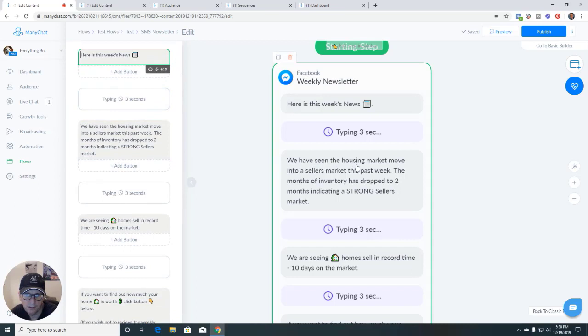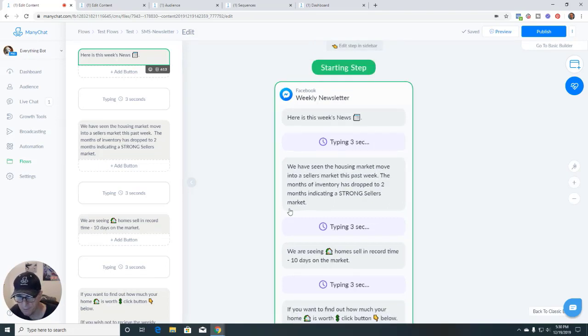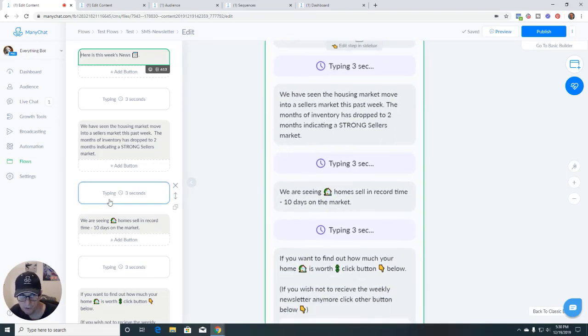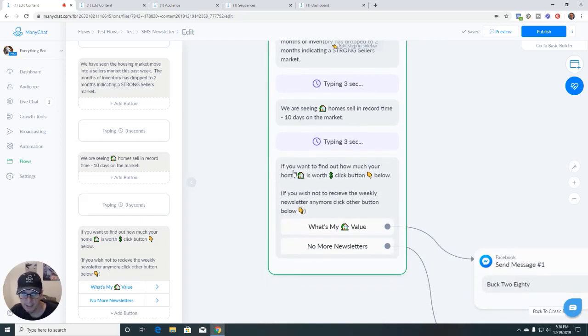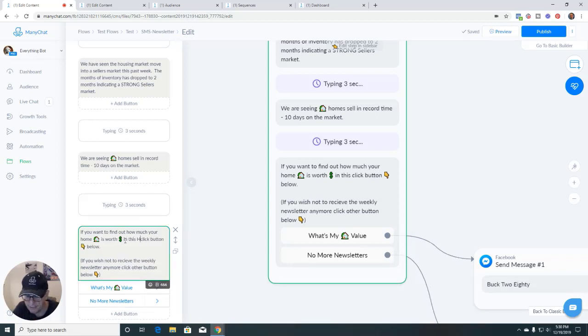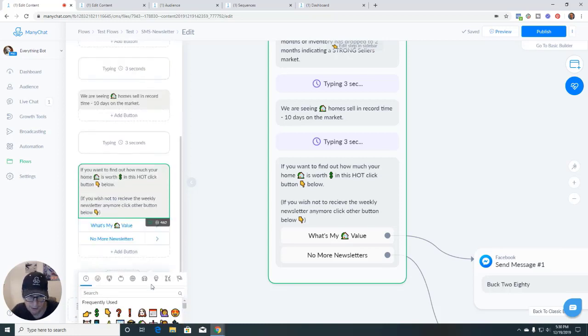And then we said, we've seen the housing market move into a seller's market this past week. The months of inventory has dropped to 2 months, indicating a strong seller's market. And then we do a little delay. And then we say we're seeing homes sell in record time, 10 days on the market, a very strong seller's market. And then we're going to come back and say, if you want to find out how much your home is worth, I would say in this hot market, maybe we need a little fire here.